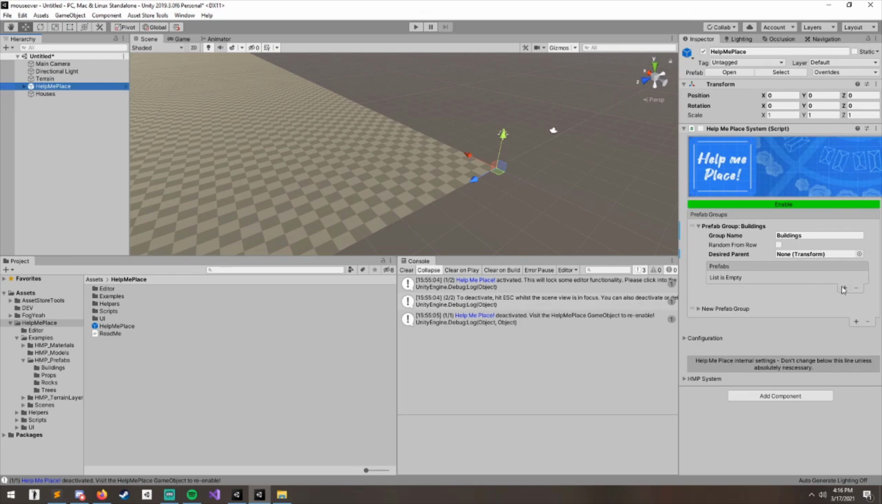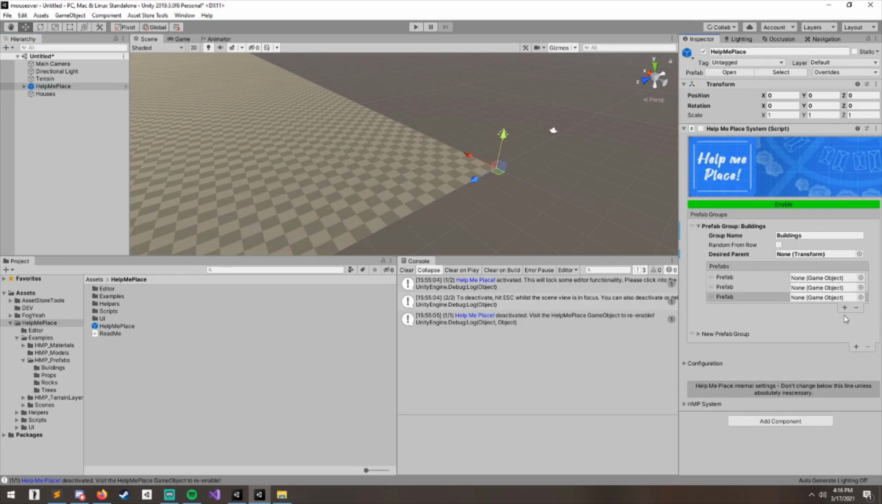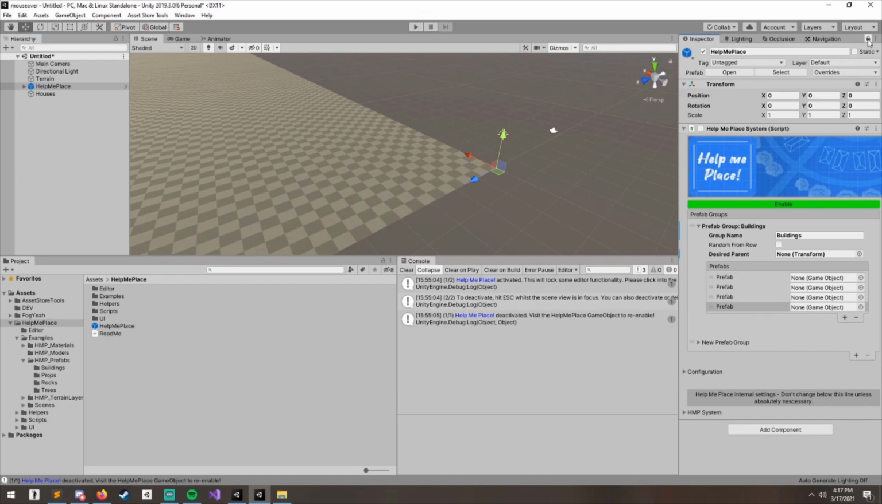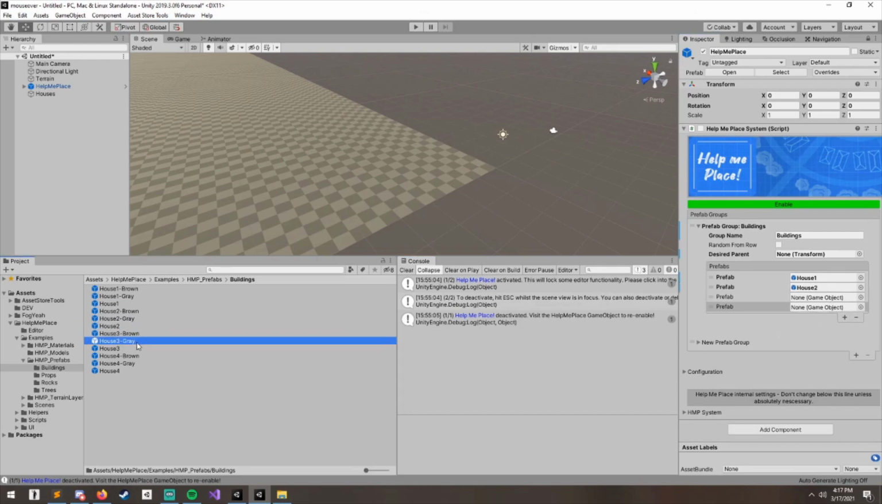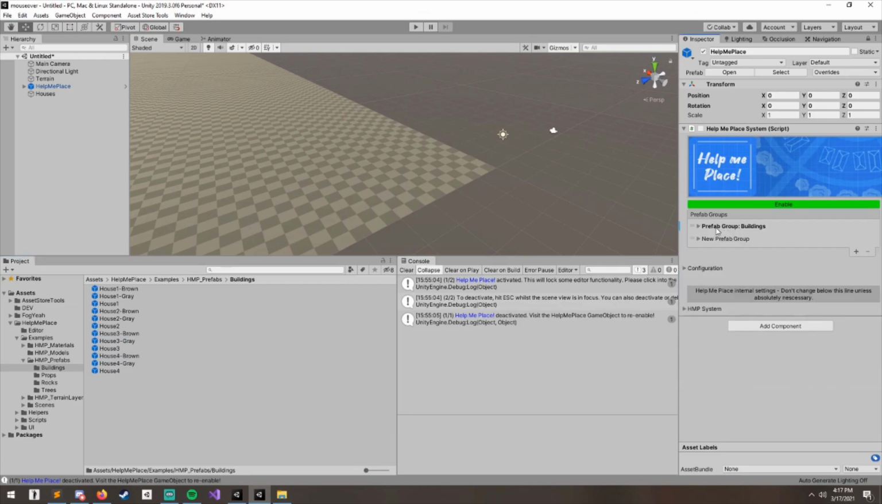Next we have the prefab list, so let's add maybe 4 of them. Let's lock it up here so that it won't disappear if we misclick. We're going to go into the examples prefabs folder, and you'll see we've got a bunch of houses and different props and stuff like that already included for you. So let's add a couple of these. Maybe house 3 gray, house 4 brown perhaps, and we'll close that up.